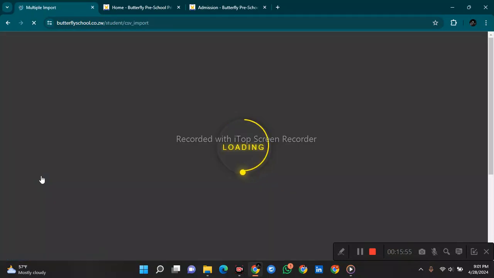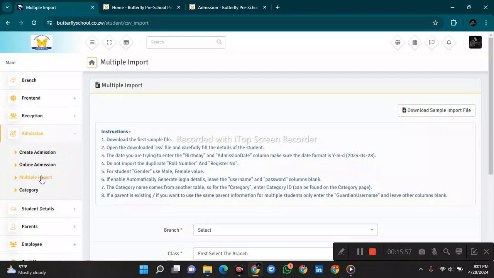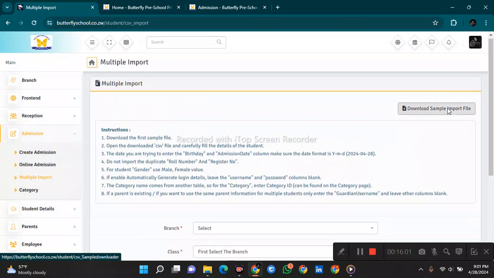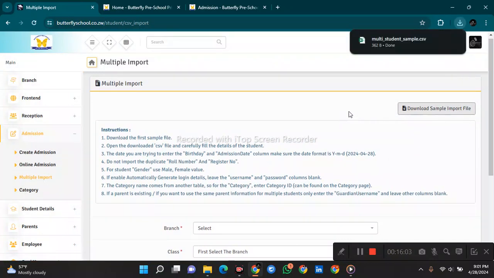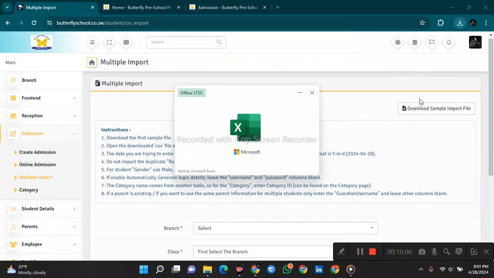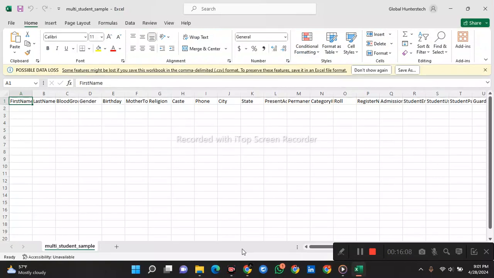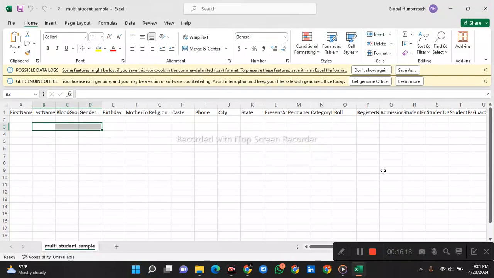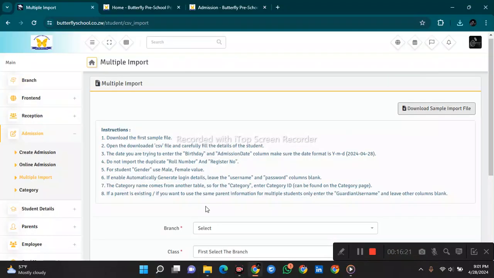You can also do multiple import. Let's say you already have the records in an Excel file, but most of the time the Excel file has to follow the system's format. So you download the sample for this system, then you fill in all this information. After making sure this information corresponds and you have filled in everything, let's say you already have some information in the Excel, you then fill it.